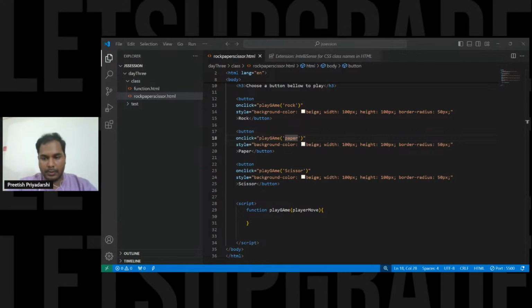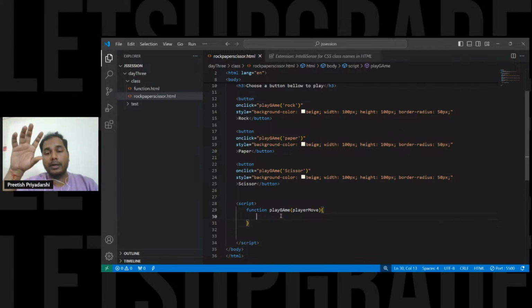Okay, just to take the input. So this is what we are doing. I hope your answer is clear, Stein. So this playerMove will take the input to understand which move the player, as a user, is making. Okay, so this is what we are doing.